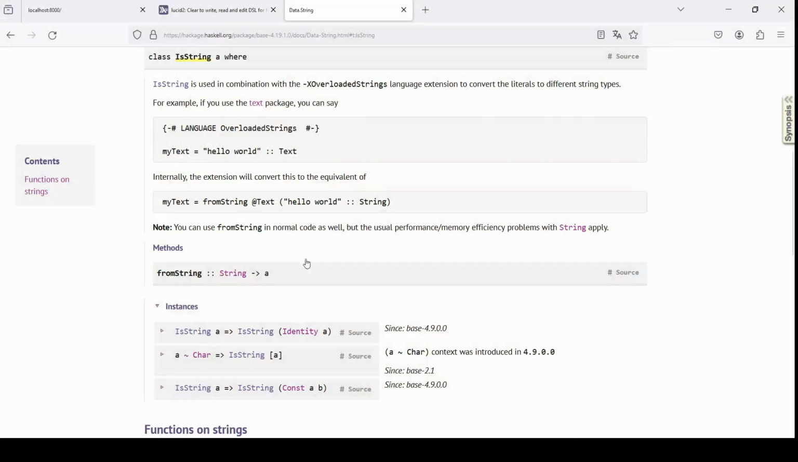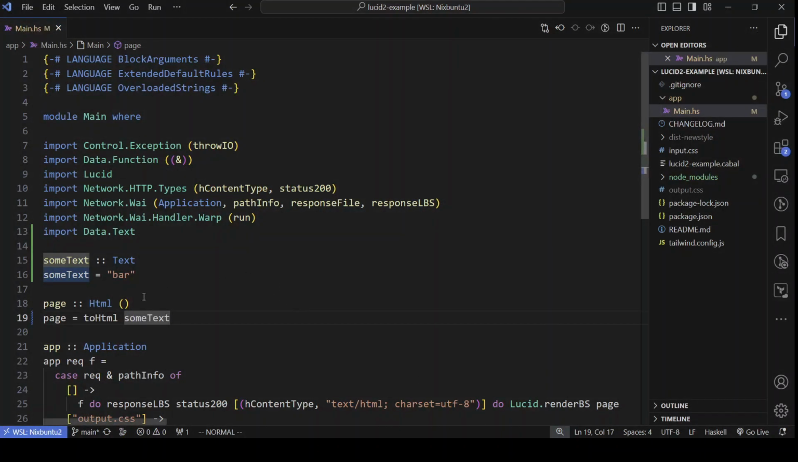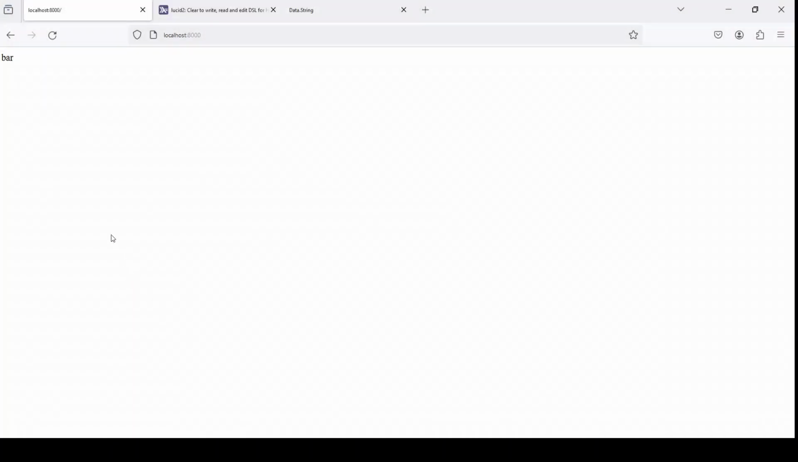So now it should render bar as well. And notice that the text is escaped. So if I do something like this, it won't insert true HTML elements. It will escape them.